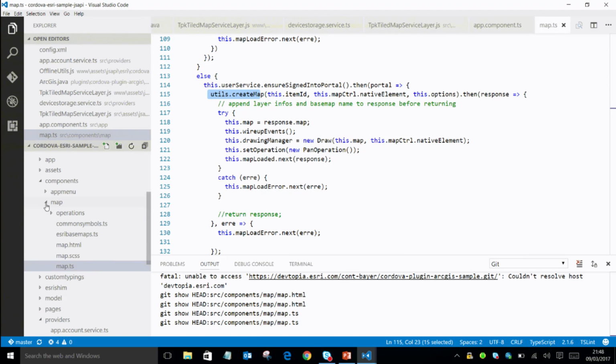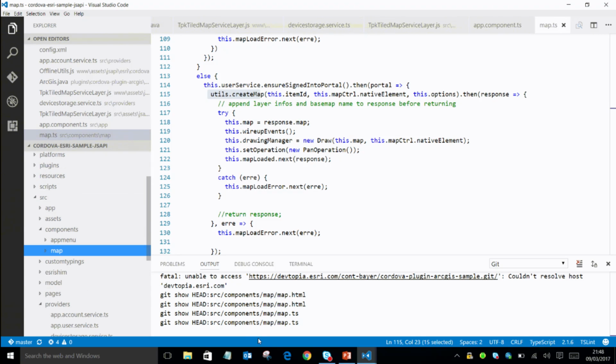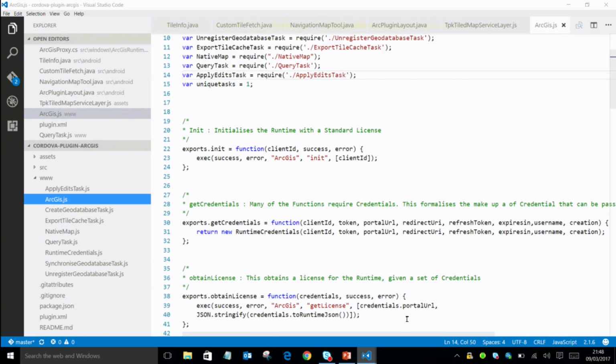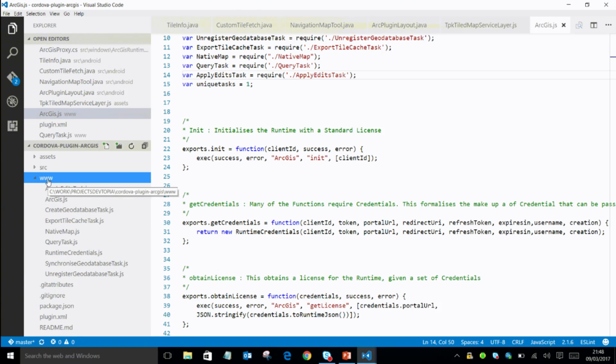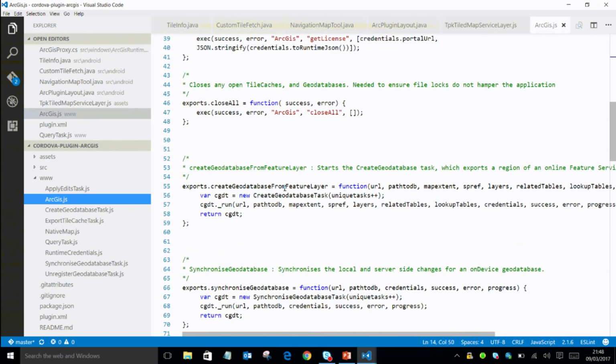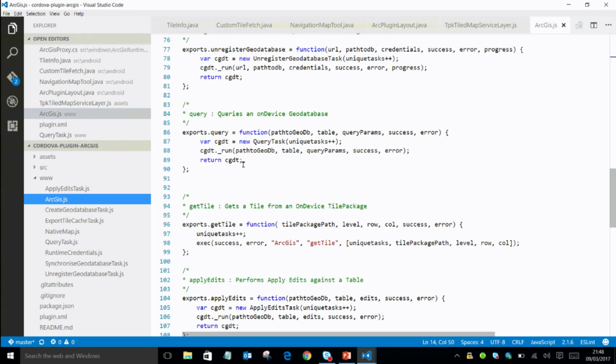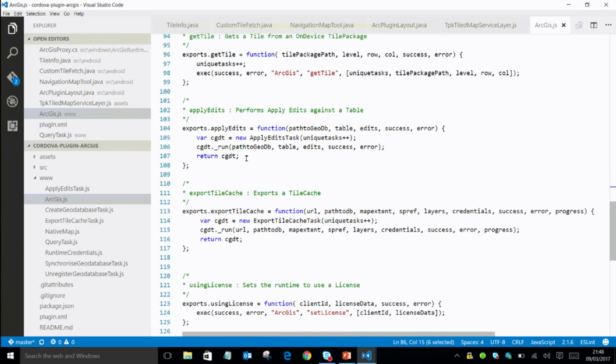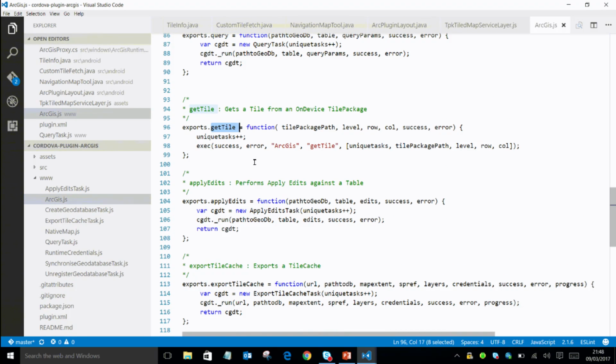And what there is that uses a plugin. The way you write a Cordova plugin is you have a www source folder, where you write, if you like, the JavaScript interface to your component. So I have an interface of get credentials, obtain license, create geodatabase from feature layer, and possibly most importantly, query and get tile. Those are the two things that are called the most when I'm panning and zooming around, getting the tiles and getting the query.